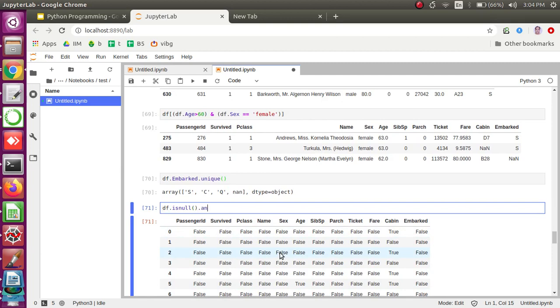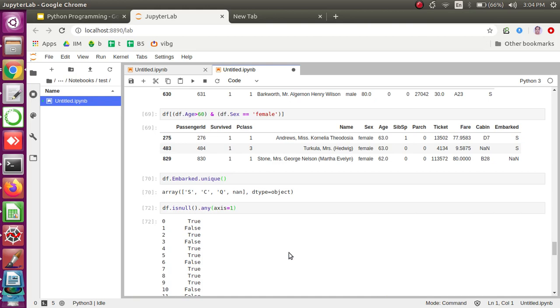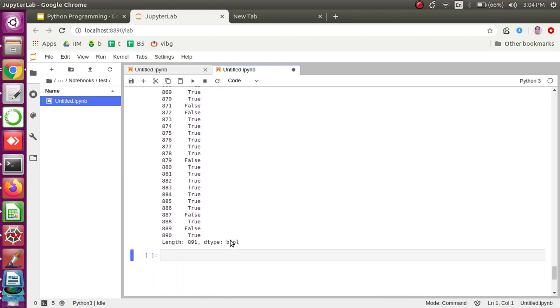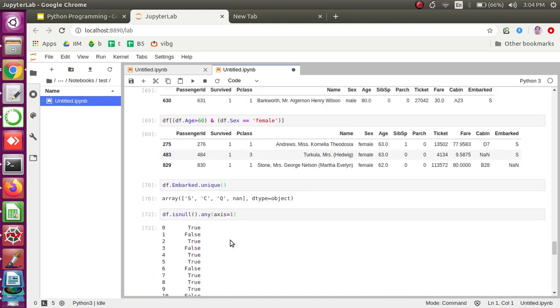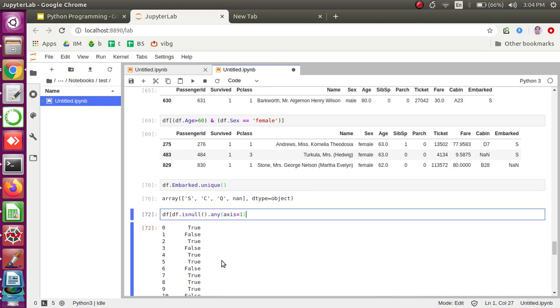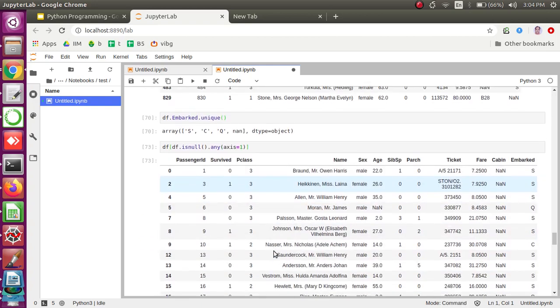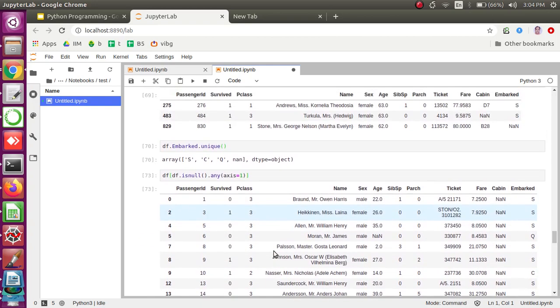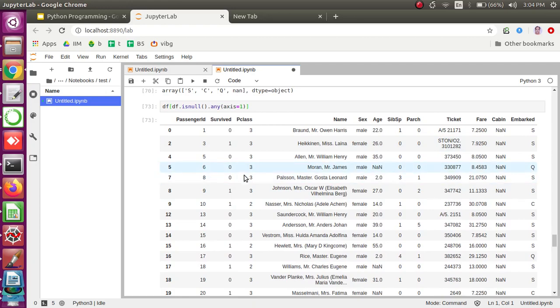Okay, so dot any, let me see if I can get something. Access equal to 1. Yeah, we are also getting the true or false, so that's okay. I think we can, let me try whatever is missing, and we can see that wherever there is missing information, at least something is missing.